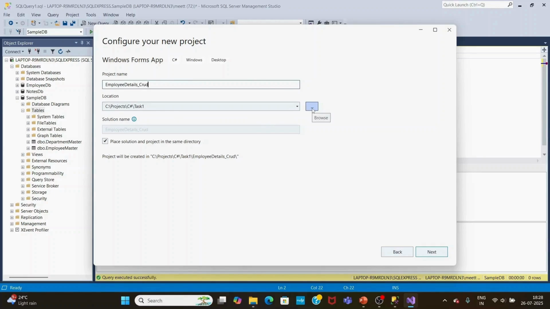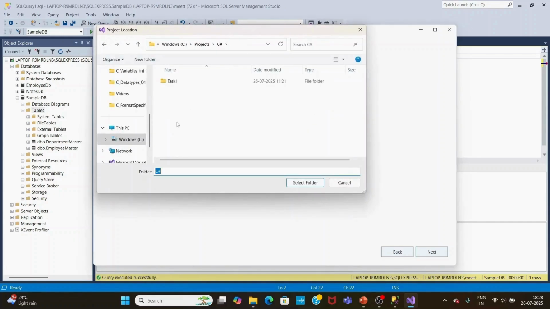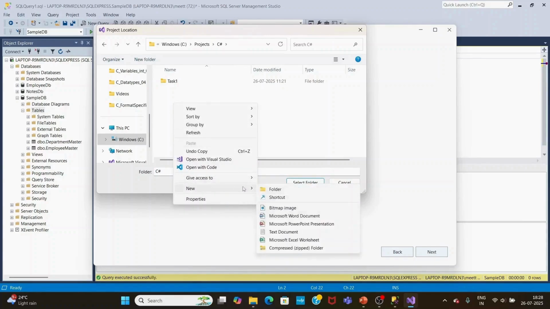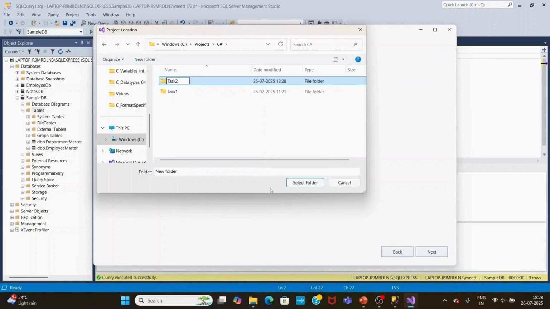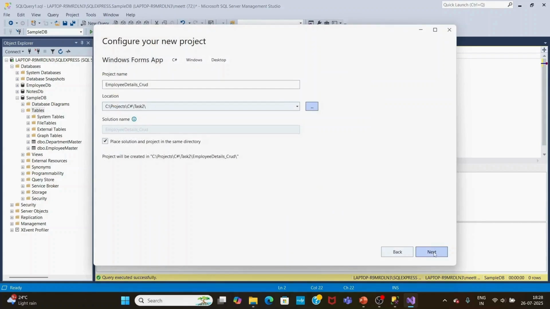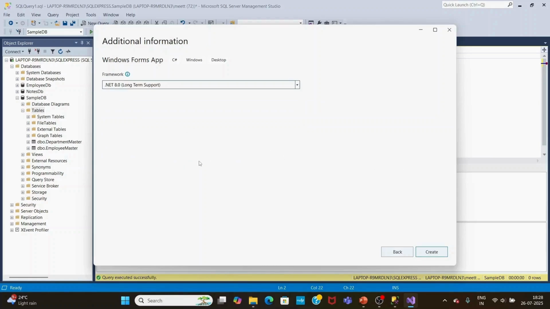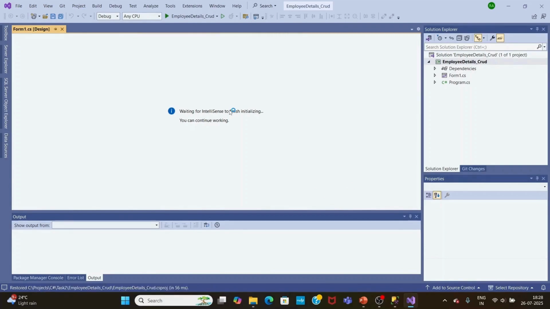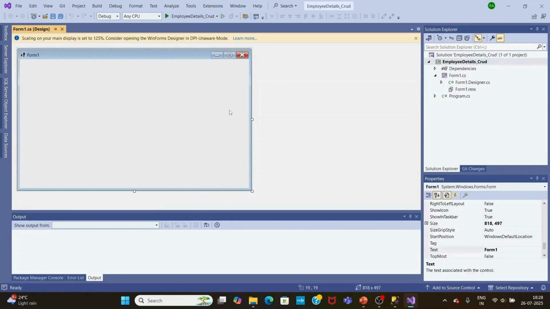The path we can change: we can select C#, create a new folder, task 2. Now we can go to next. It is .NET 8. Okay, create. It is just loading. Now we are on Windows Forms.